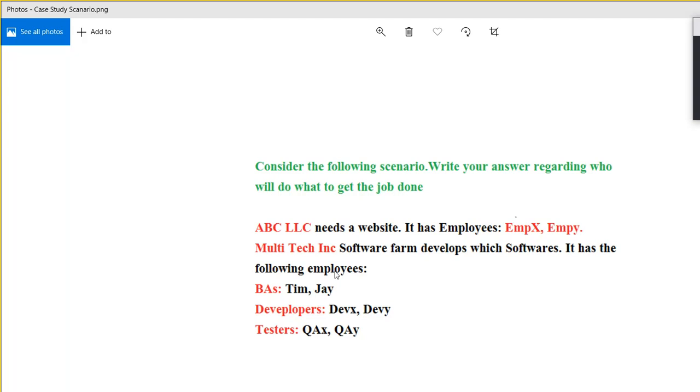And these use cases, then what is the contribution from developers and testers? What will they do?